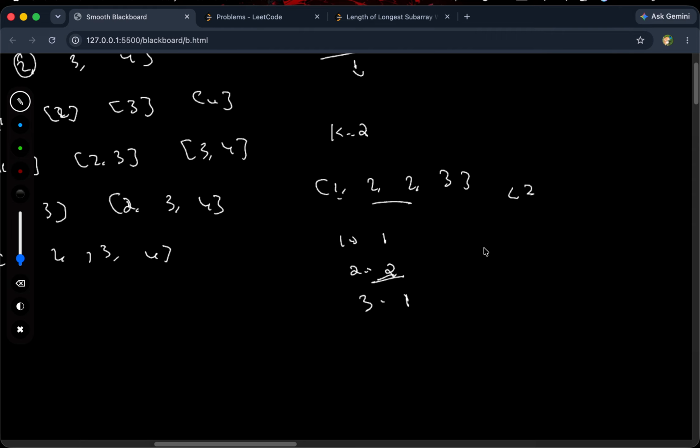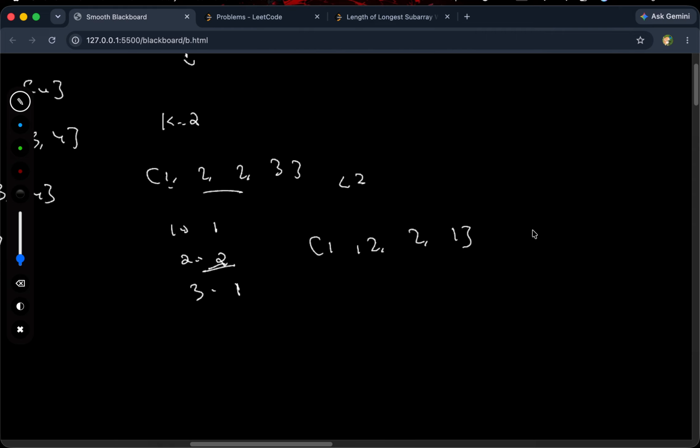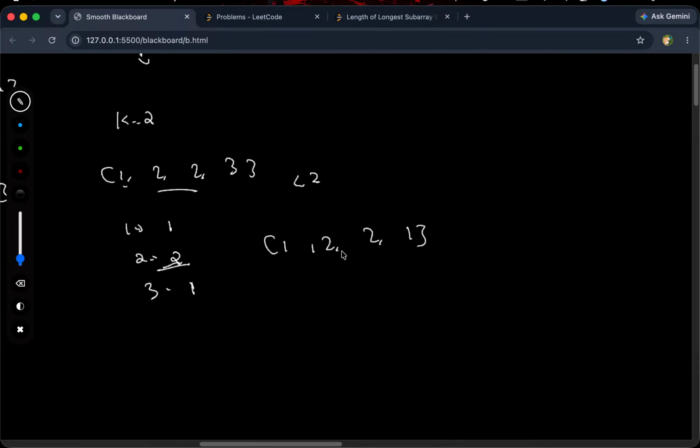Okay, but wait, we have 1 2 2 2 1. Let's take 1 2 2 2. Here 2 appears 3 times, and 1 appears 1 time, but our k is 2. So what can we do? It is invalid. Here k is 2 and 2 appears 3 times, so it is not valid.